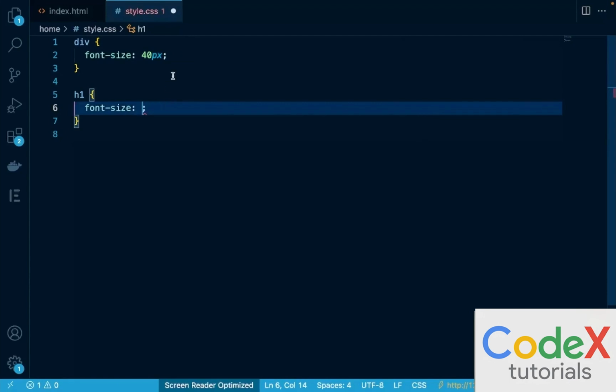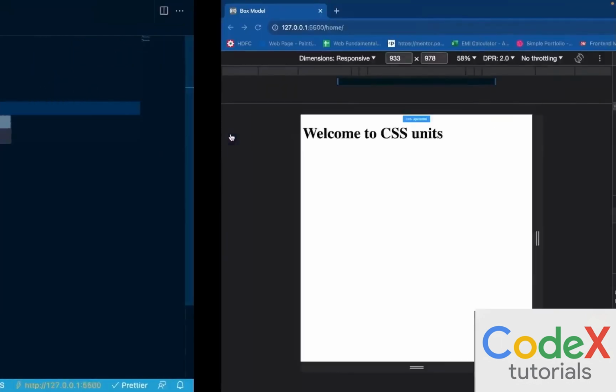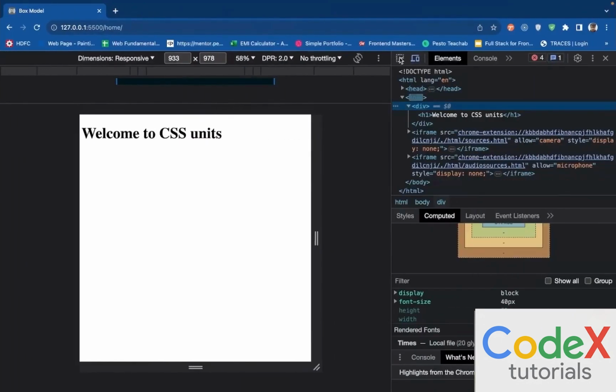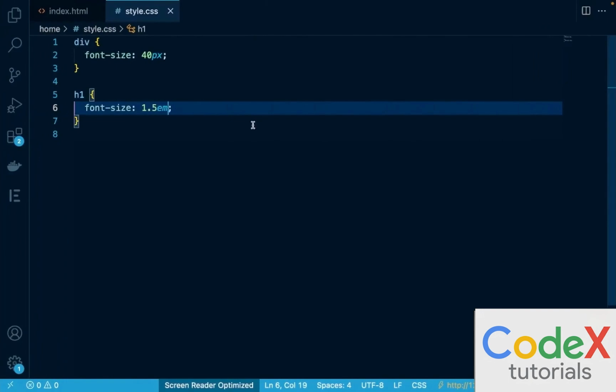So I can make this any value I want. I can make this maybe 1.5 em, and 1.5 em essentially transforms this H1, if I calculate here, to be 60 pixels. So you can make the calculation that 1.5 into 40 essentially means 60 pixels.